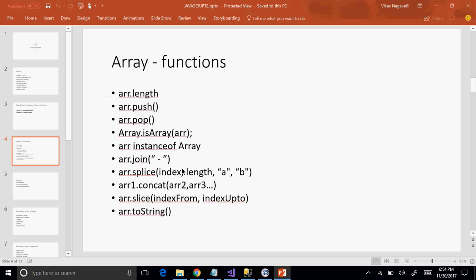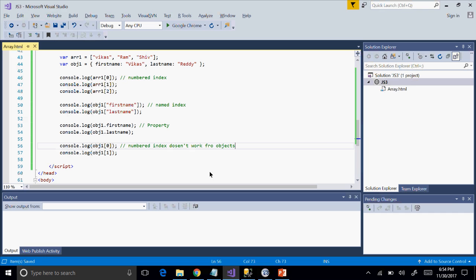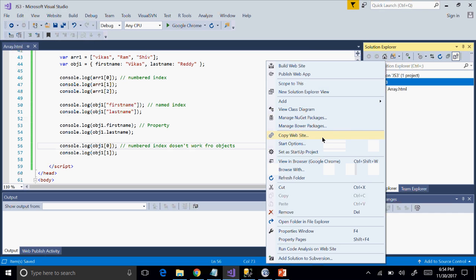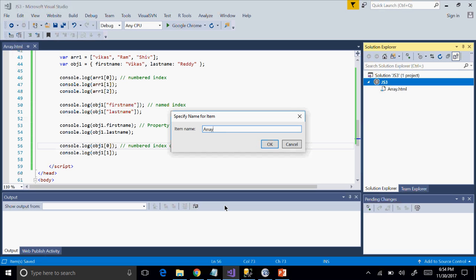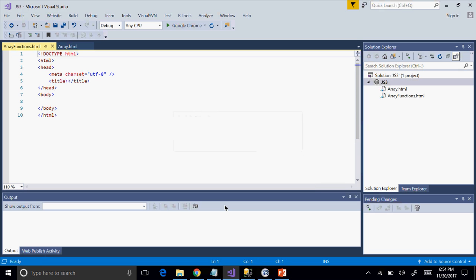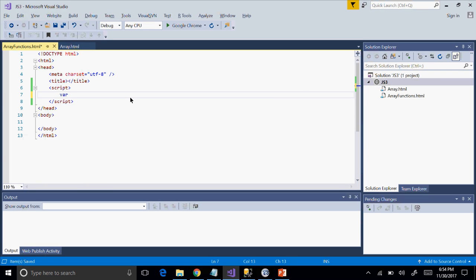Next, we have a variety of functions for arrays. These are all the functions we have for an array. So let us see what they do. Okay, so I'm going to take a new page. I'm calling it array functions, and here also I'm going to create a script tag, and I want to create an array.